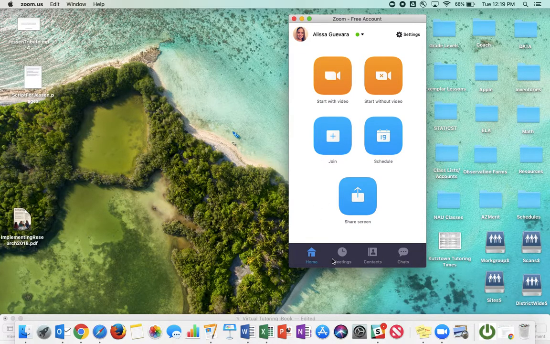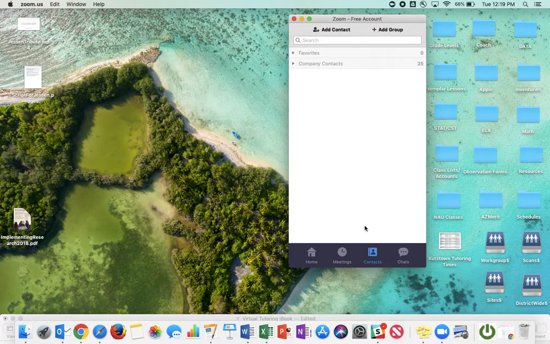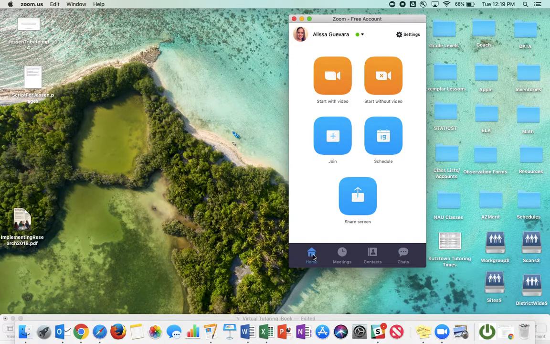And then down at the bottom we have some other features. Meetings will show meetings that have already been set up, that you've joined or that you will be joining. Contacts, I can add contacts if I'd like. And chats, I can start a new chat, which are all features that you can do during your actual meeting as well. So it's pretty easy to use and handy.